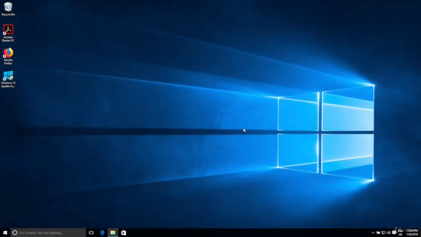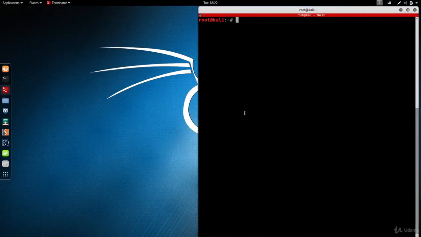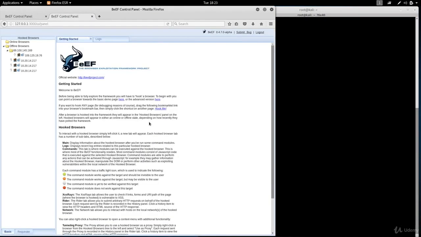In this video, I'm going to give you an example of hacking this Windows computer from this Linux machine. I'm going to use a program called BeEF, which is a browser exploitation framework. I'm going to launch it from here. The way this works is it uses JavaScript code to hook a target computer, and once a computer is hooked, we'll be able to run a number of commands.